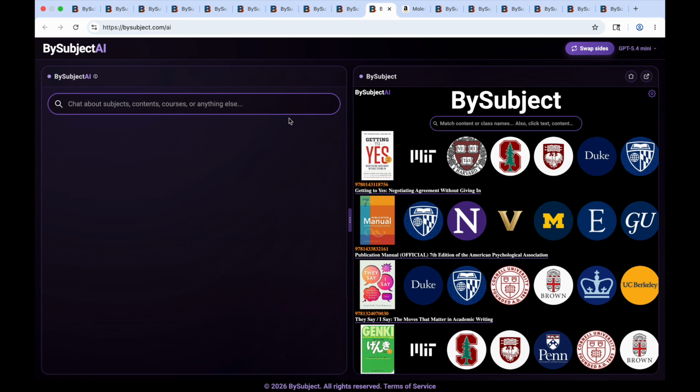So anybody in the world can have access to the best contents in the world from some of the best universities in the world. And they could purchase these contents or talk to the AI about the contents or related subjects. And it's a really great way for people to learn and find new stuff to learn.